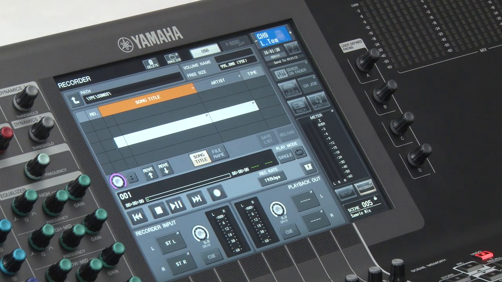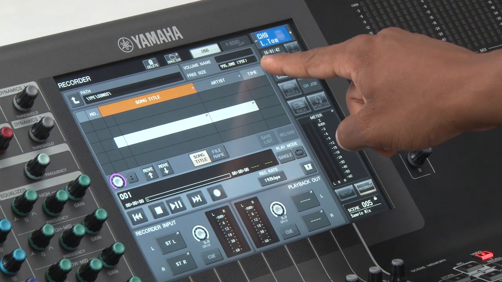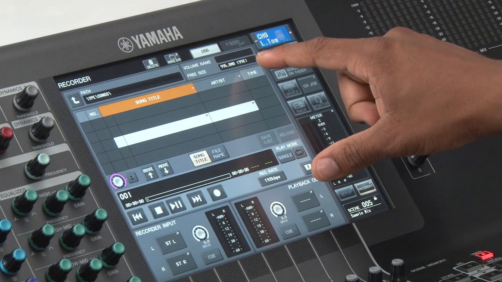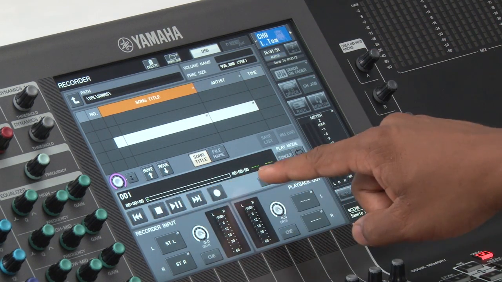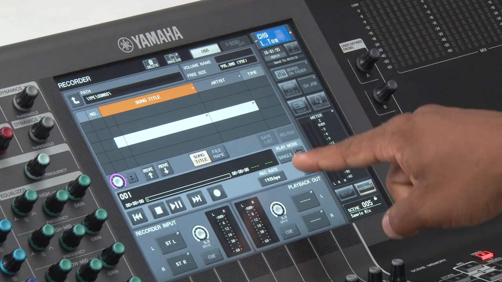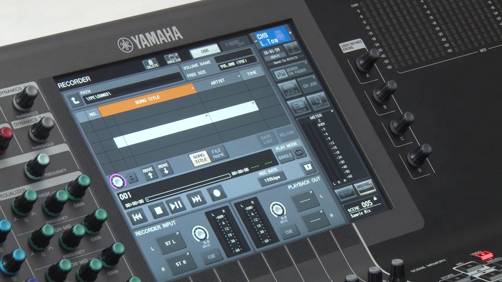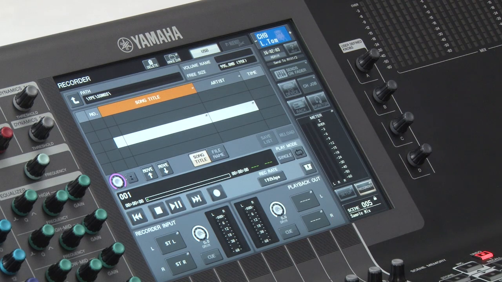On this page, we can see our record path as well as how much space we have left available on our USB stick. In this middle section here, we can see any files that we've already recorded, as well as our transport controls. If you want to change the record rate, you can do so by touching in this area. Down here at the bottom, we see our recorder input and our playback output.